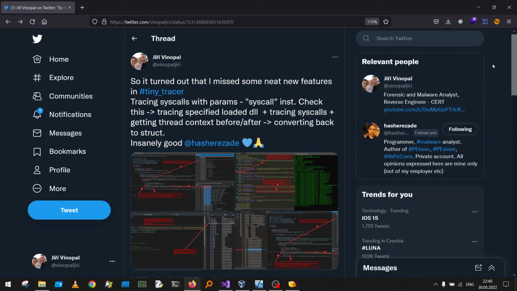Hi guys, this is some kind of improvised video about Tiny Tracer. Tiny Tracer is a tool made by Hasherezade, and it serves for tracing Windows APIs and NT APIs and basically function calls with parameters. It's also able to trace, I think, Linux syscalls and Linux library functions, but I will focus on Windows. So I tweeted basically about a new feature of Tiny Tracer.